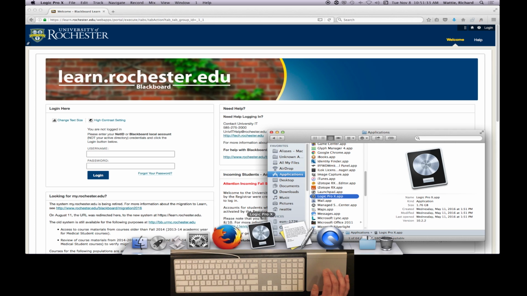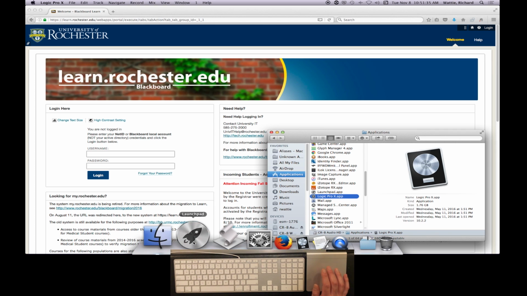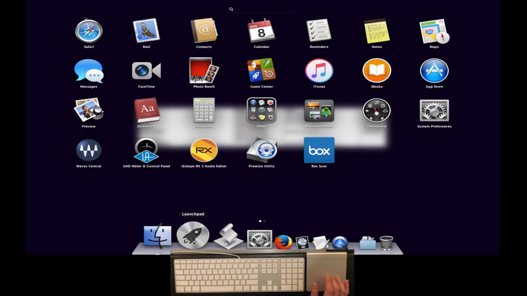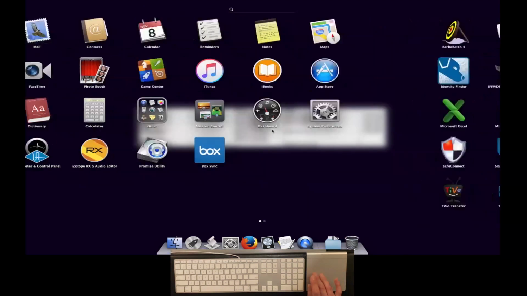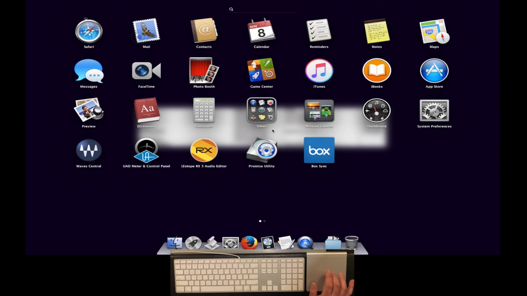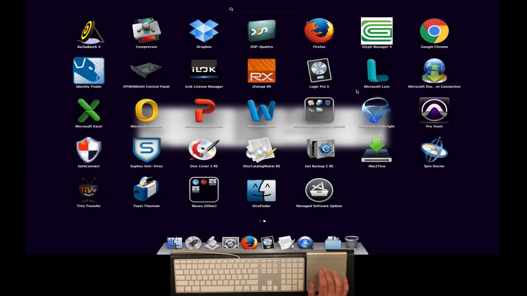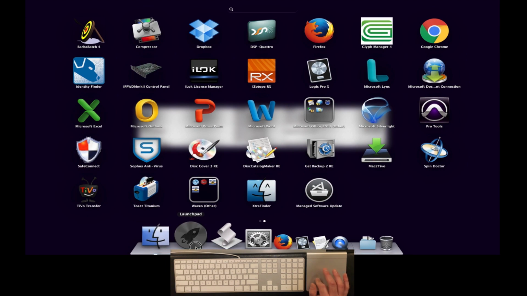Another way to open programs is if you go to the dock and go to Launchpad, then you can use two fingers to swipe between the screens, and you can find Logic from these up here. There's Logic. And to get out of that, you can click on Launchpad.